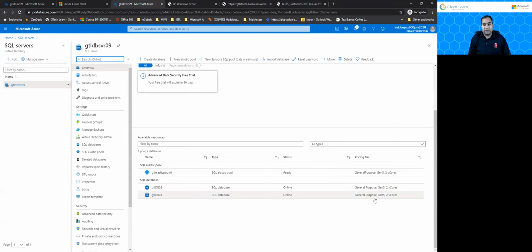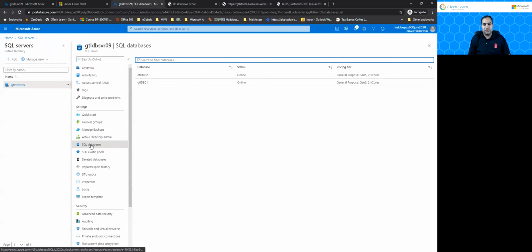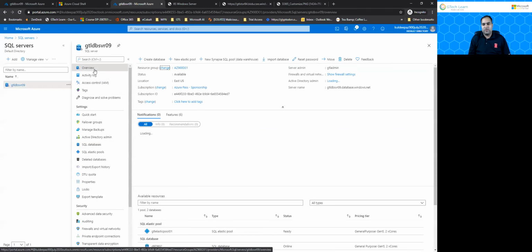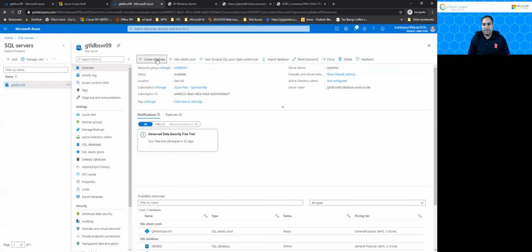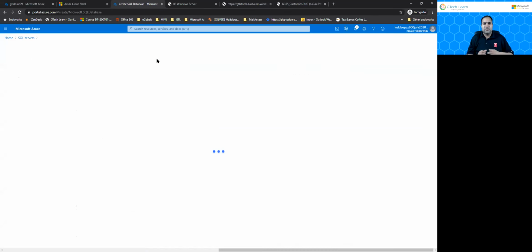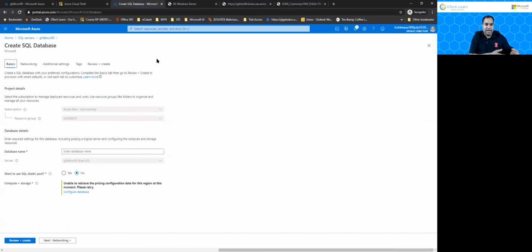But what is important this time, if I'm creating a new database, let's go to SQL databases. What if I would like to create a new SQL database? Let me click on create a database. It will open the same blade where we were specifying all that information. Now, important thing to notice, I've got my resource group over here. Let me give my database name. I want to call it GTLDB03. It will be created on this particular server.